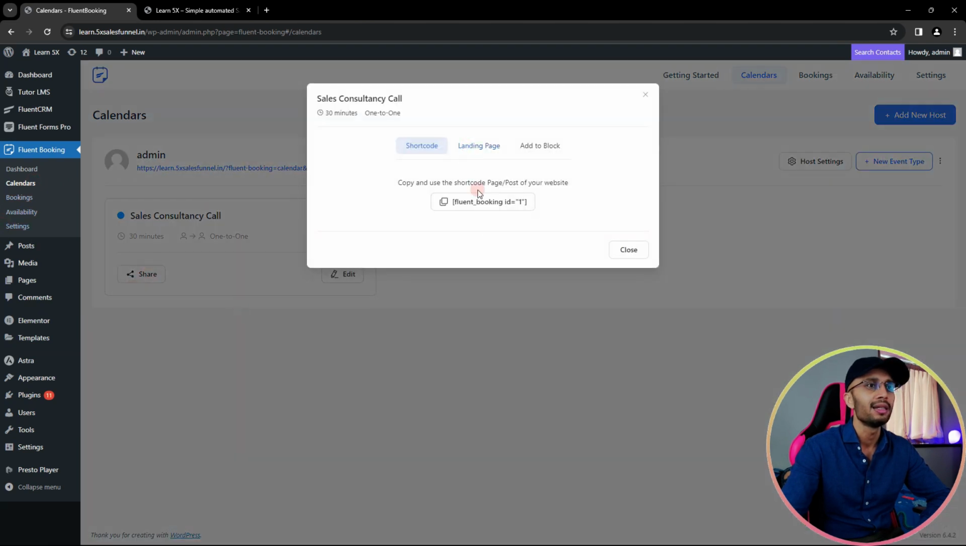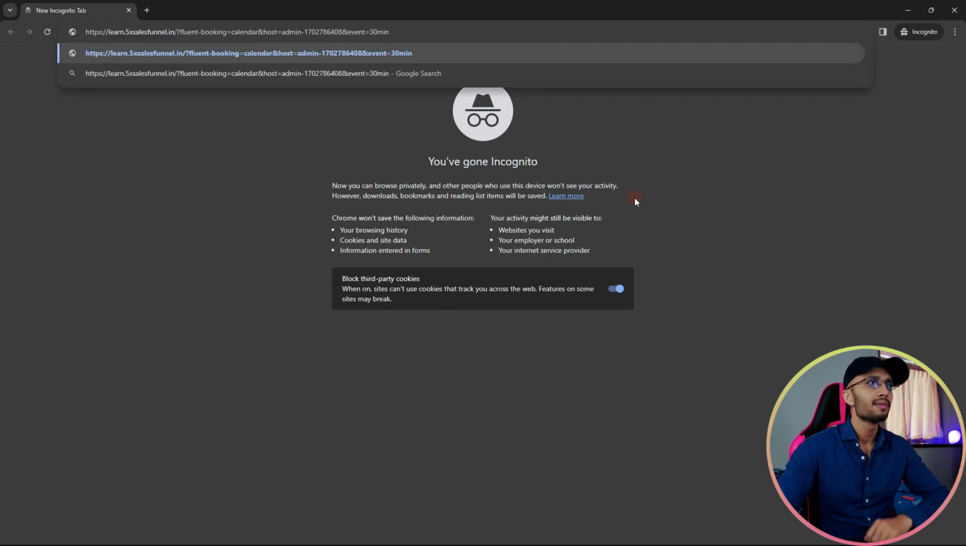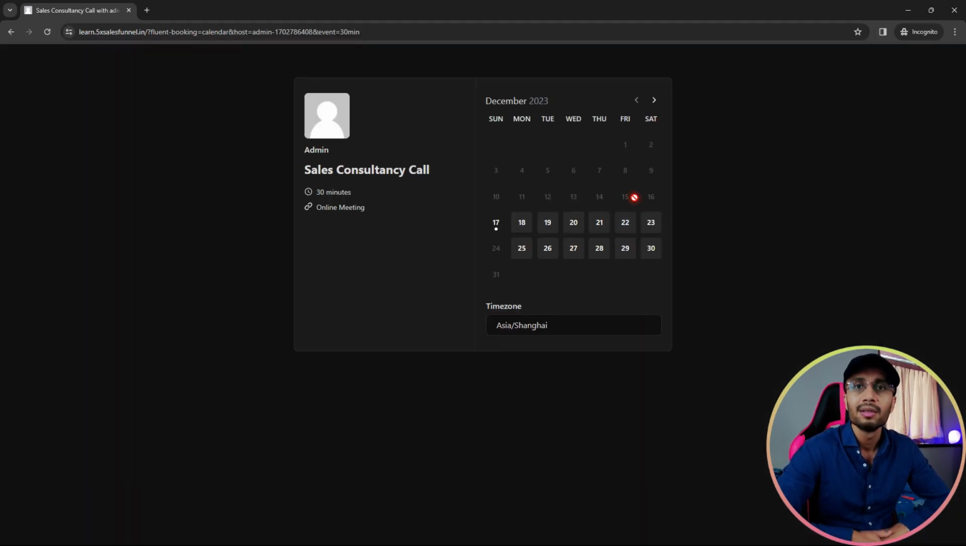and I go back to calendars, and now if I click on share, I have the shortcode that I can paste on any page, or I have the direct landing page. I can copy that. I'm going to open up an incognito tab, paste that particular landing page URL, and here I have the URL ready.